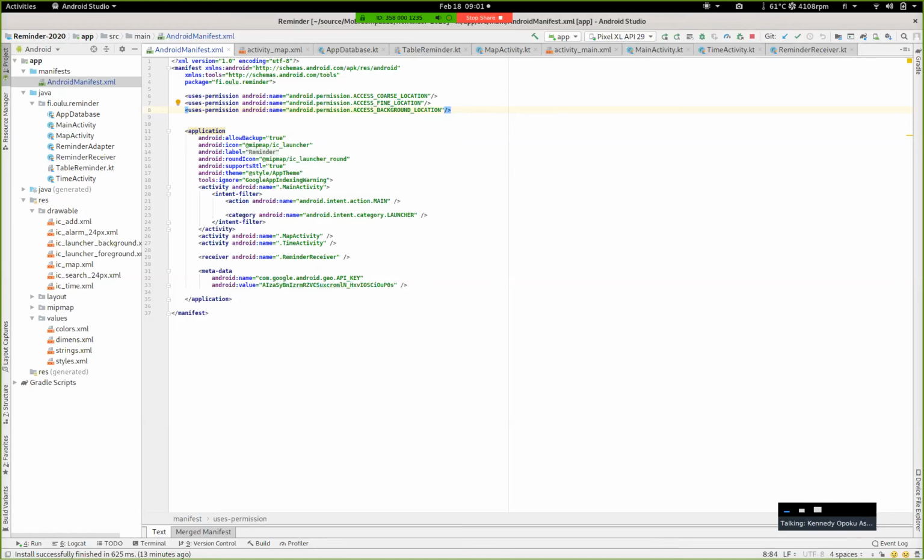Now in Android 10, the difference is that there are two types of this location access. The app can have access to the location when it is open, but when you close the app, it doesn't have access to the location anymore, unless you have explicitly declared that you need to have access to background location. So that's the difference. Now we have added this location here in our manifest.